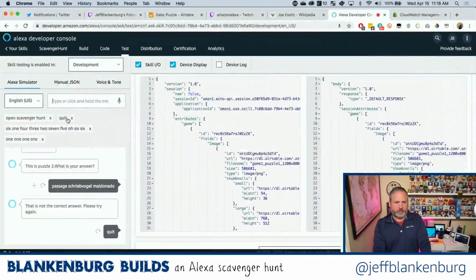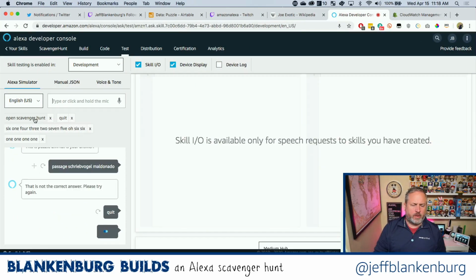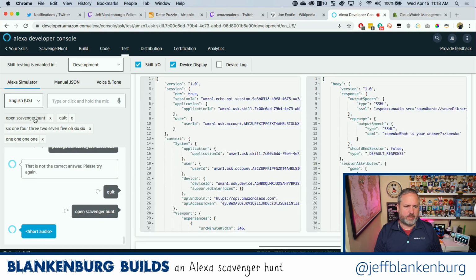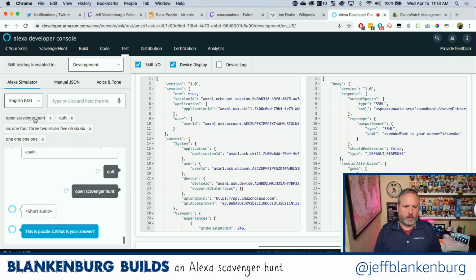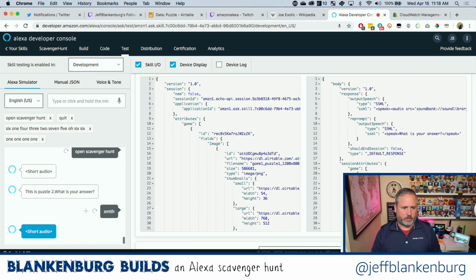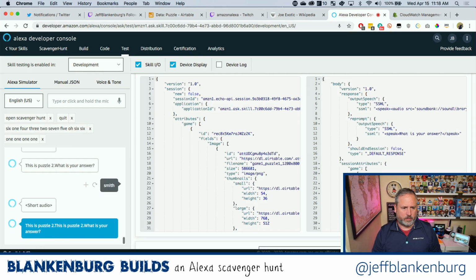Everything's good. Okay, so we've quit our skill. Let's open it. It should ask us for puzzle 2 dot what is your answer? Because I haven't fixed that yet. This is puzzle 2 dot what is your answer? And I'm going to say Smith this way. This is puzzle 2 dot what is your answer? Interesting. What if I say Smith?